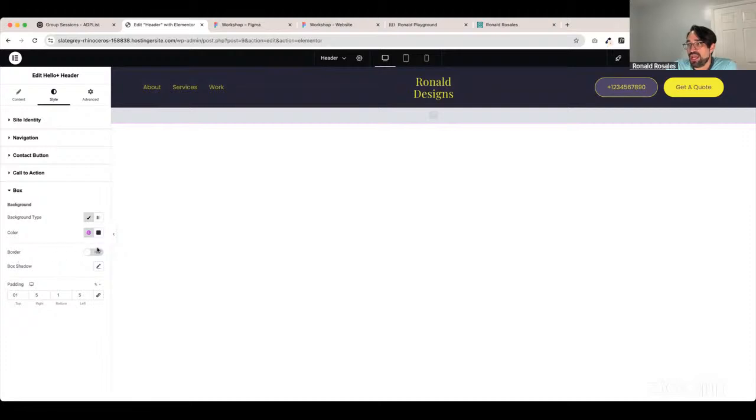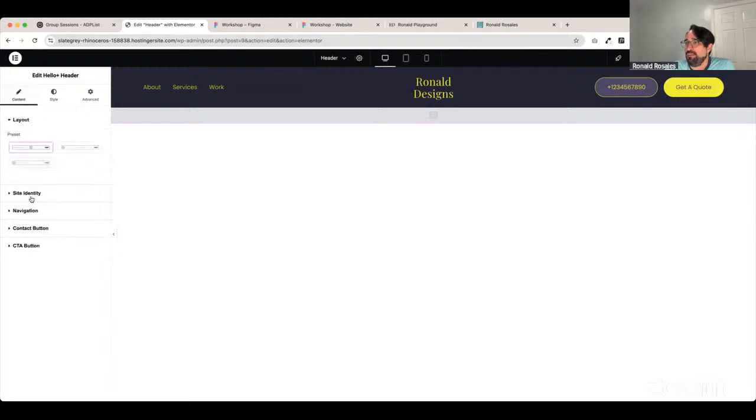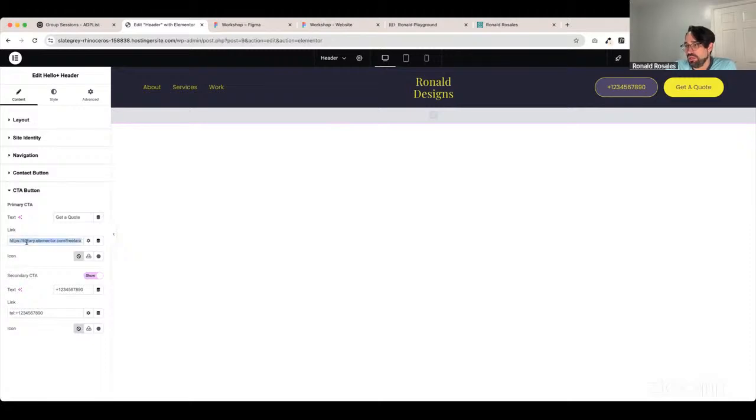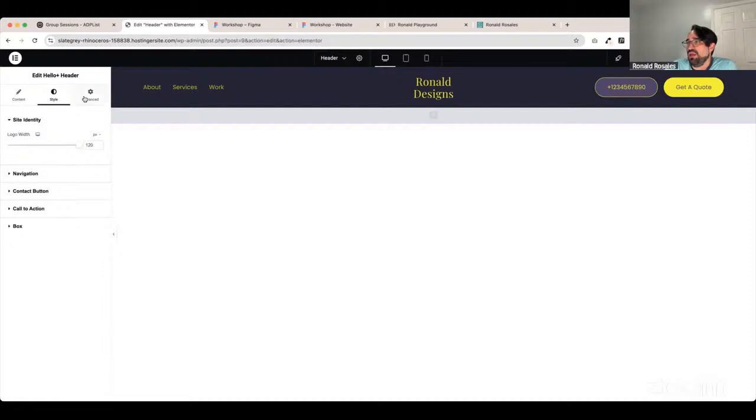Also, you can add a border if you want, and then you can also have a shadow if that's what you want. Padding. Padding is the space between all the elements inside of the container. This is fine, 1%, 5 and 1. Totally okay. I'm fine with it. Yeah, there is not much that we can do here. Nothing else. Contact button, get a quote. I'm going to change it to be this. This is my phone number. That's okay.